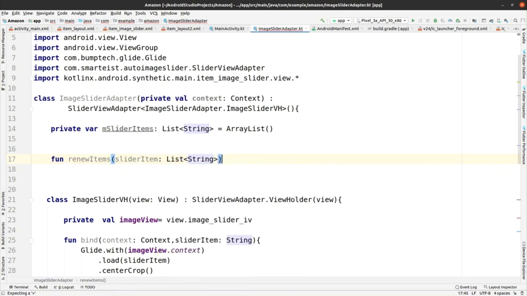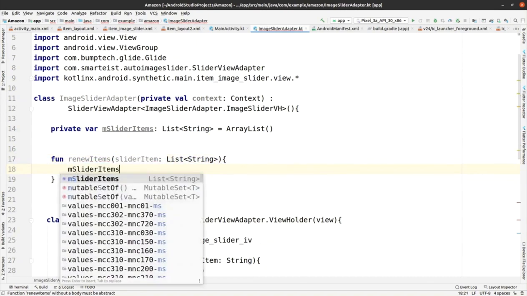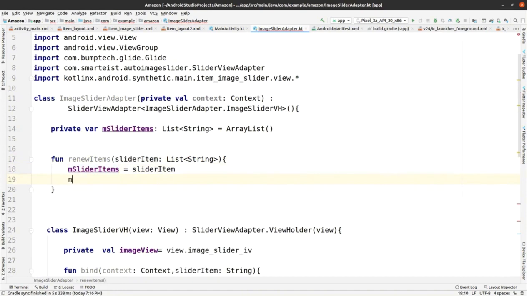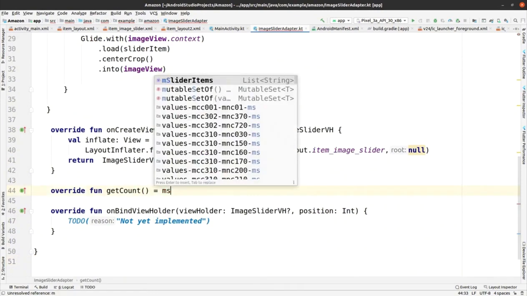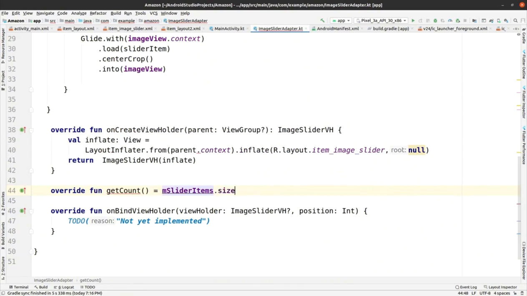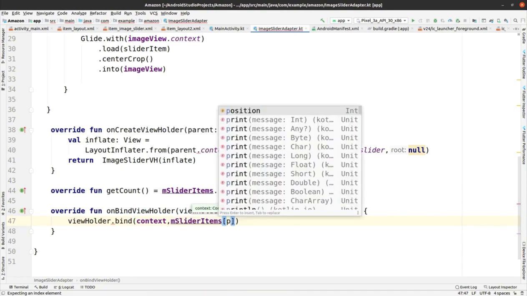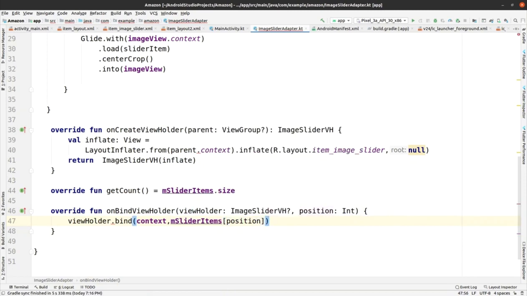So within this renewItems, just use the slider and notifyDataSetChanged so that your app will remain safe from crashing. And now within this getCount, you can do it just like that, mSliderItem.size, and after that for the onBindViewHolder, you have to bind the view holder with the slider items position-wise. So it is almost completed. I think the getCount is completed.